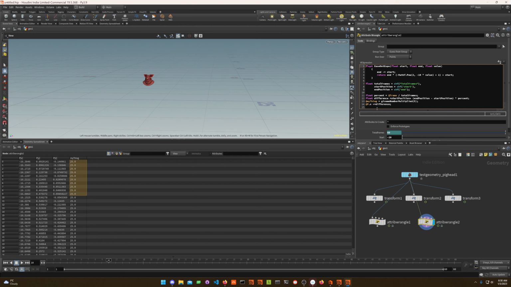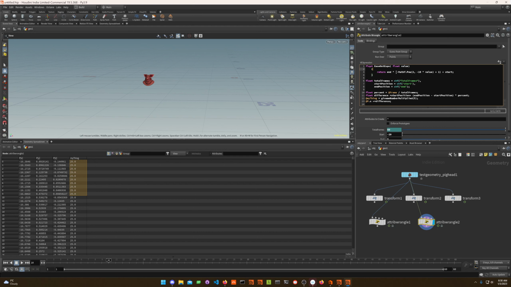Start and end. I've already got my start and end. I don't really need any of this, so I'm just going to delete all that. I just need the value. I don't need the end. I don't need the start. I don't need the end multiplied. I don't need the start because this is already doing that. So I'm just going to delete that.